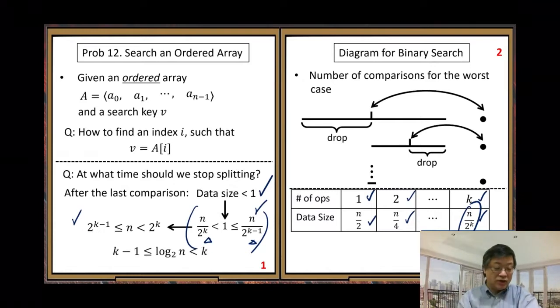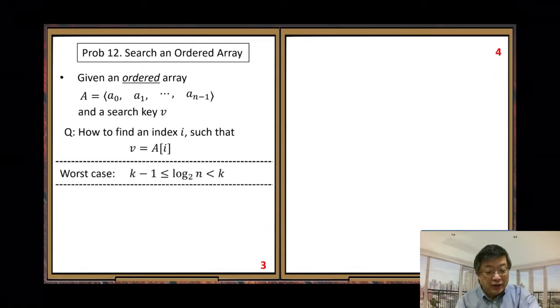Yeah, that is this one. So you can see this expression, we are almost there.